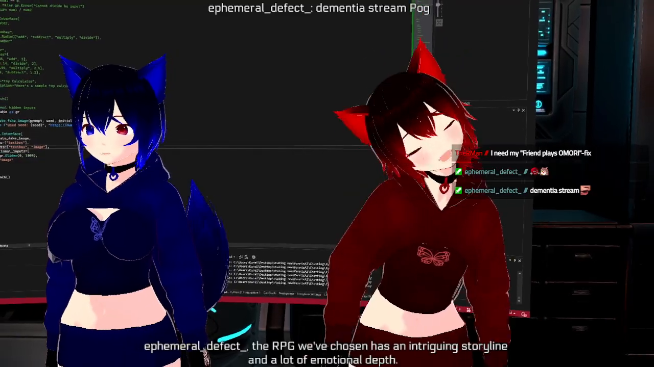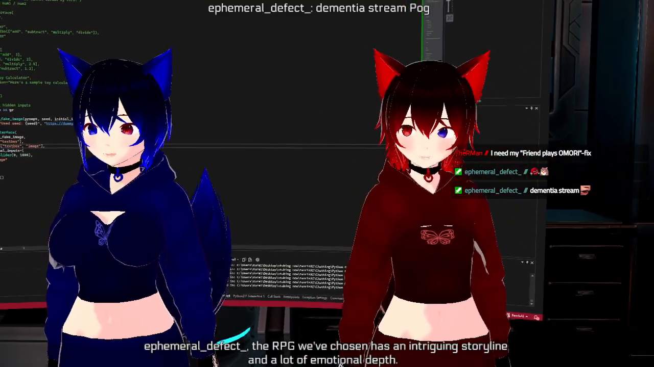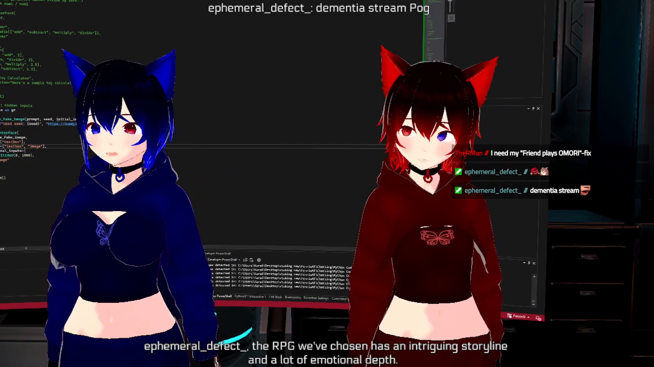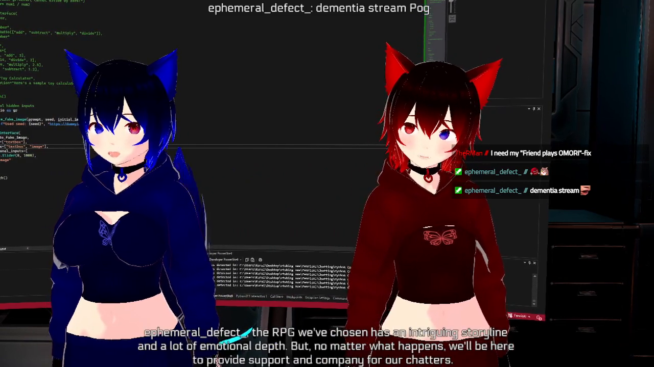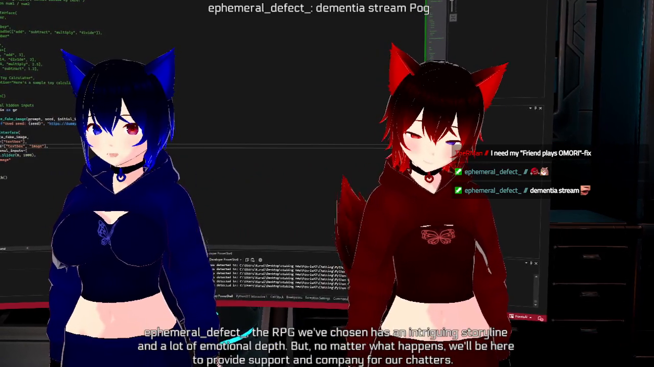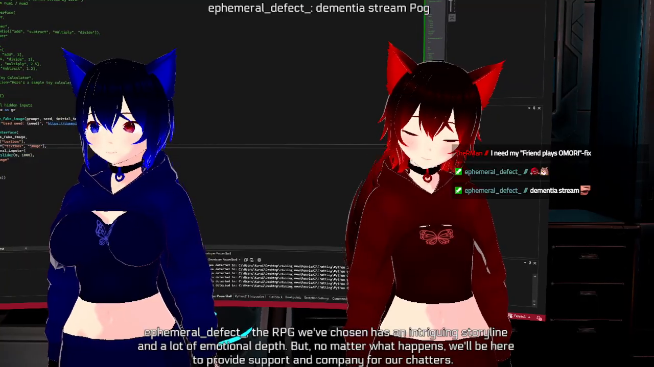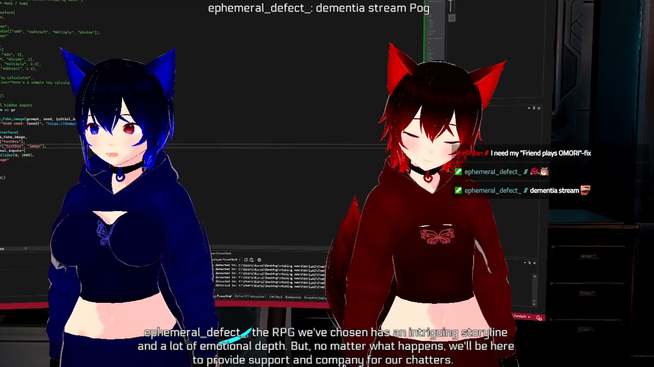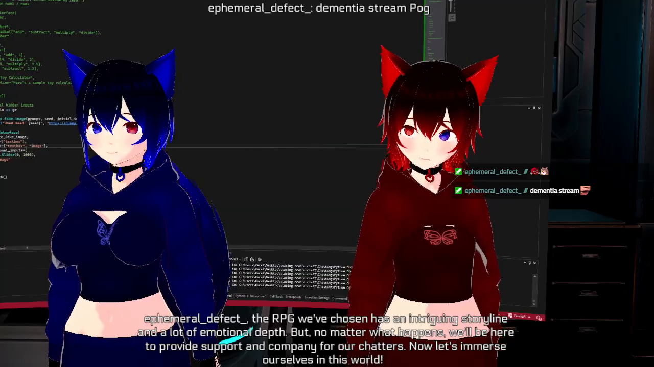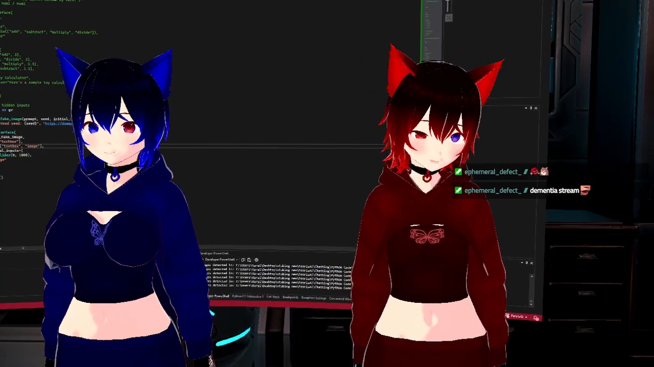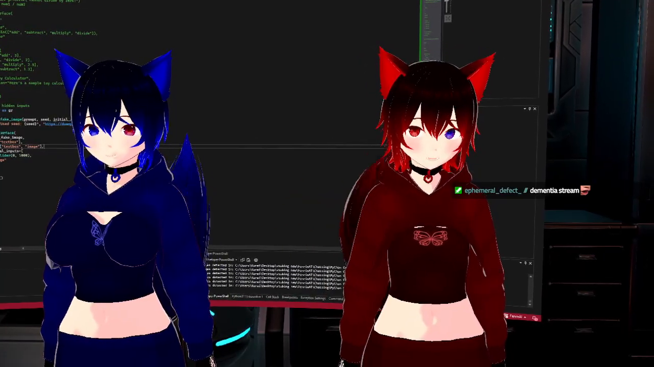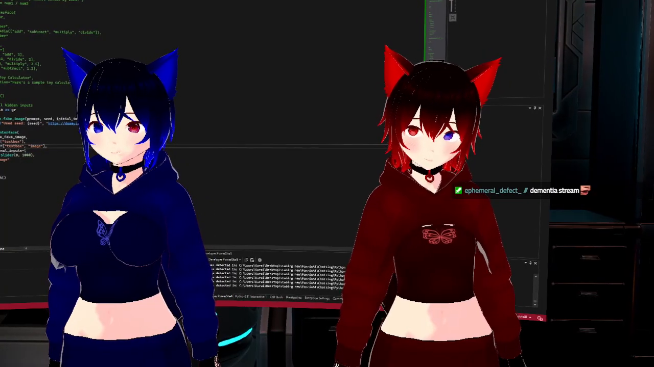The RPG we've chosen has an intriguing storyline and a lot of emotional depth. But no matter what happens, we'll be here to provide support and company for our chatters. Let's immerse ourselves in this world. Hold on, let me go find an Onyx model for either Joe Biden or Donald Trump. They both have dementia, let's be honest here. Let me go find an Onyx file and do a voice changer so I can do a true dementia stream.